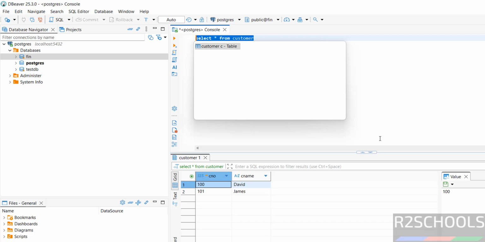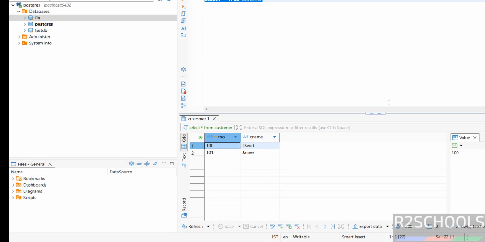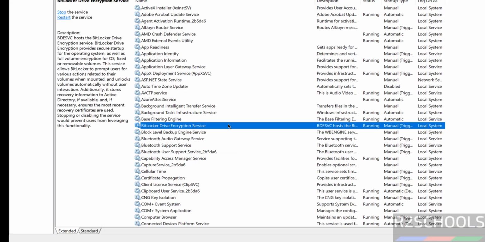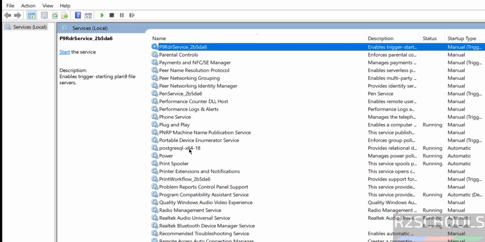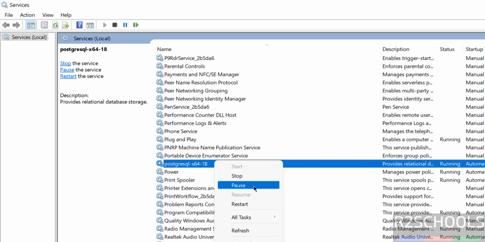Okay. The last option that I want to show you is services.msc. Then press P. See, here you have PostgreSQL 18. See, service status is running. If you want to stop, just select it and click on this stop link, or click on this stop button, or right click and select stop. All three are the same. And the same if you want to restart, select this restart, or click on this restart, or click on this restart.